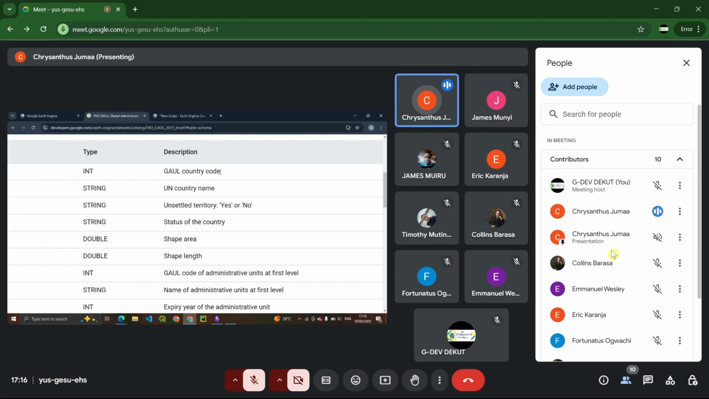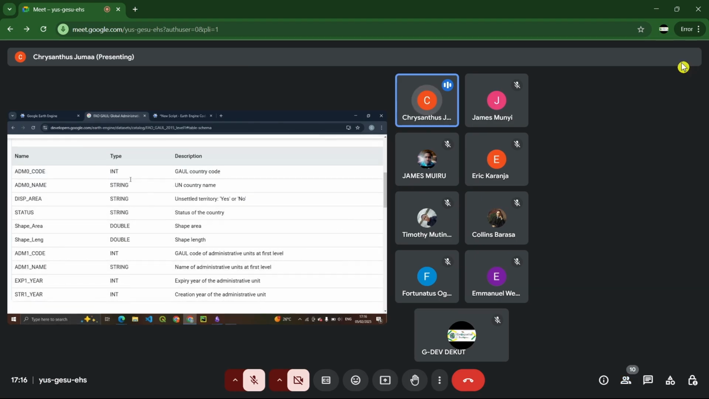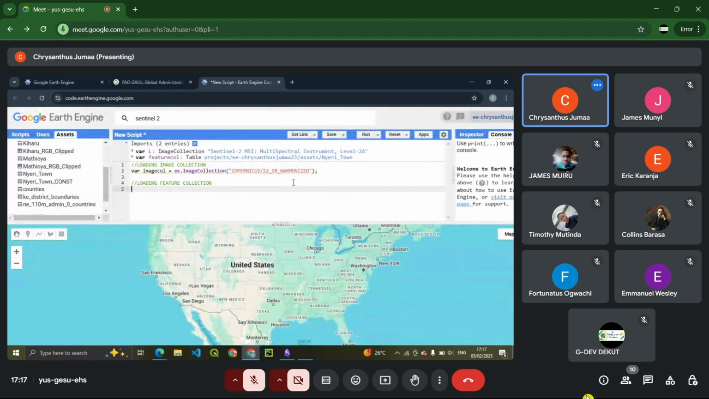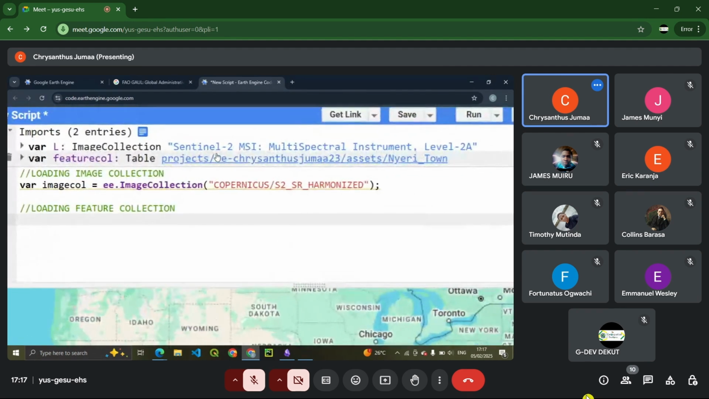So if you get to understand what this description means, you can simply use it to filter out your particular area of interest. That's also another method of working with feature collections. So that said and done, I've imported my feature collection.